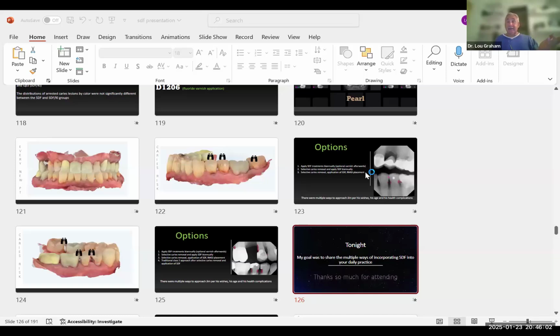And honestly, for anybody out there, you can email me at lou@catapulteducation.com or request it from Lisa, and I'll send you my elevated margin technique. I use RMGIs on class 5s, and I use it to repair crowns externally, but I don't really love the open sandwich technique.